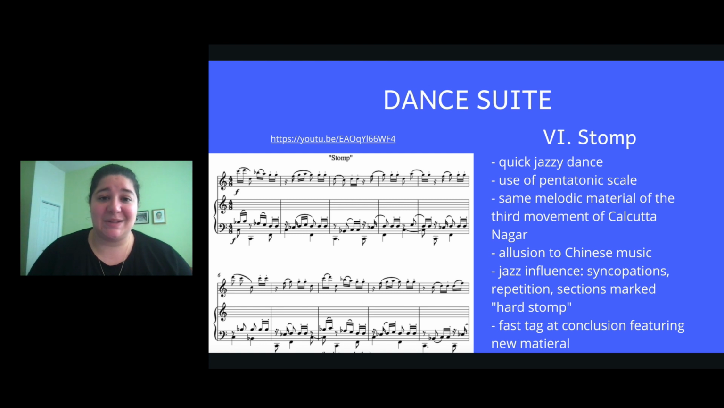The sixth movement of Dance Suite is called Stomp, which is probably my favorite movement to play. It's really upbeat and jazzy, full of syncopation and rhythmically driven the entire time. It uses a pentatonic scale, which is very evocative of Asian culture and Asian musical style.